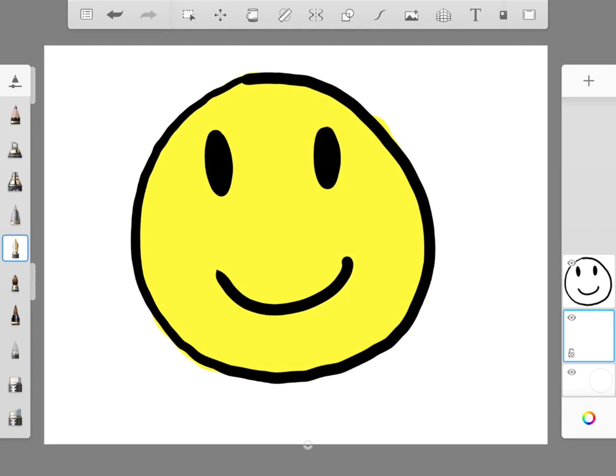This was just a quick peek at how I would use the layers and tools to my advantage. Now let's get to drawing something a little bit more advanced.